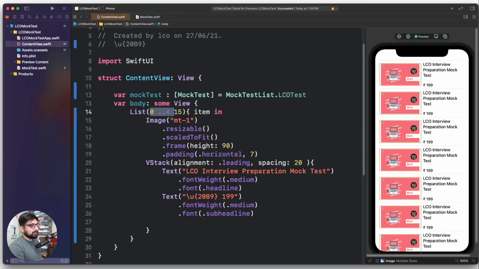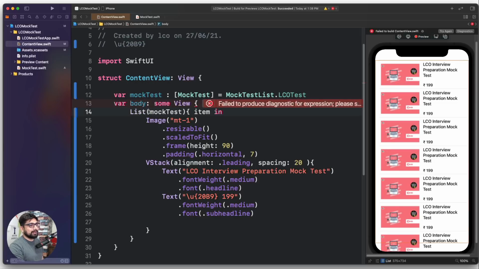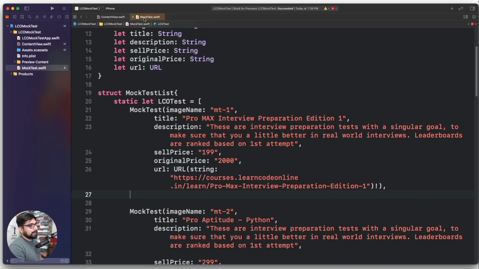This is a hard-coded array, but this mockTest here is an array which I'm bringing up from some file. So I'm going to go ahead and add this mockTest, but this is going to give me an error. It says failed to produce diagnostic for expression. This is not really a helpful error. The problem here is that whenever you add this mockTest array, each element should be uniquely identifiable. In the case of numbers, numbers are obviously uniquely identifiable, but our list is not. So we need to go back into our list and make it uniquely identifiable.